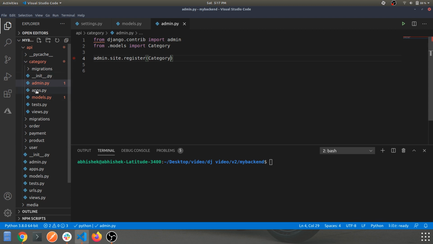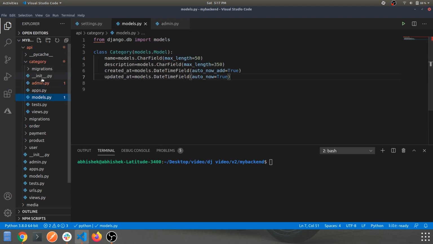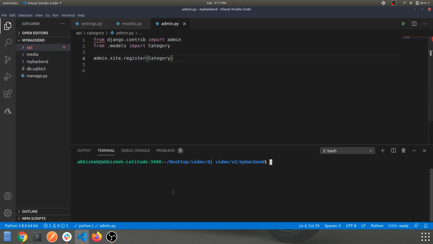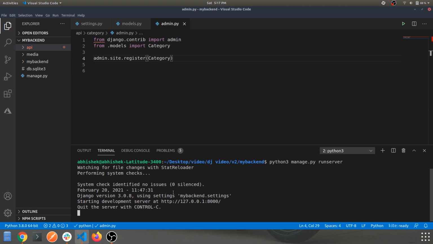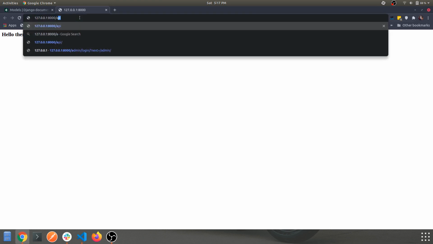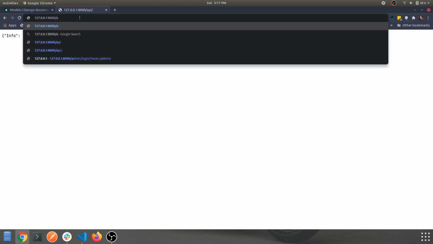Okay, so we have created a model, and we have registered that model in our admin panel, right? Now let's close this and look at what we have in our app. Open the server, manage.py runserver. Everything looks good. Let's open the server. Here is the home panel. API is also working fine. Let's navigate to the admin panel.